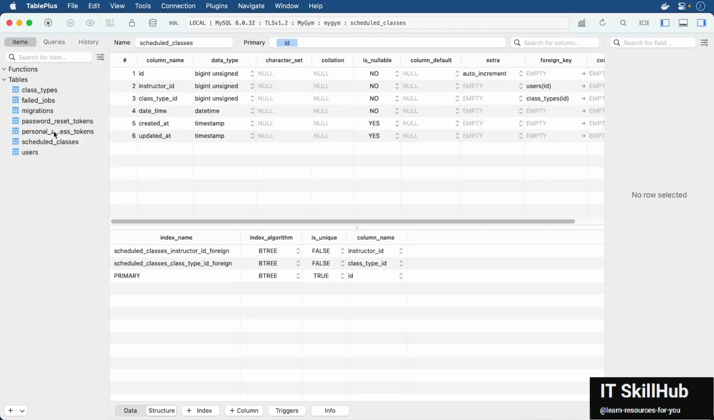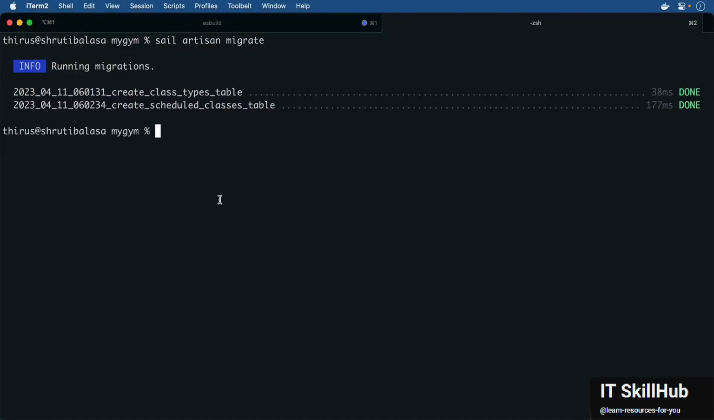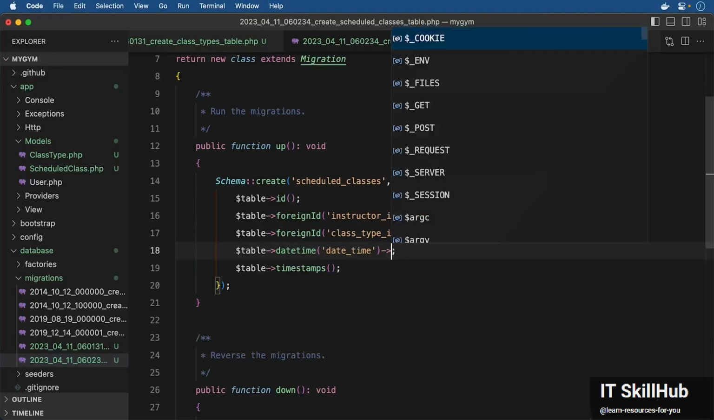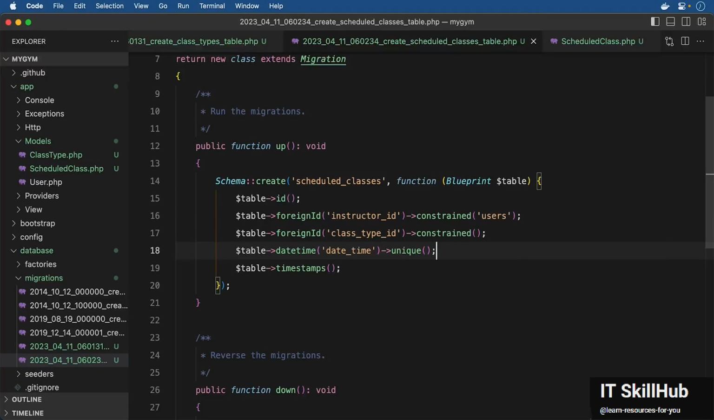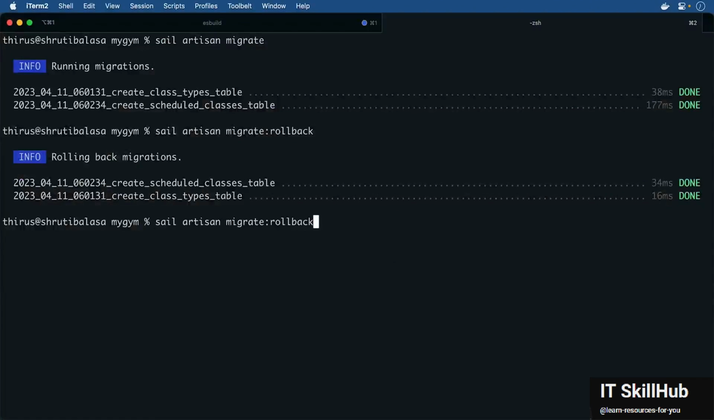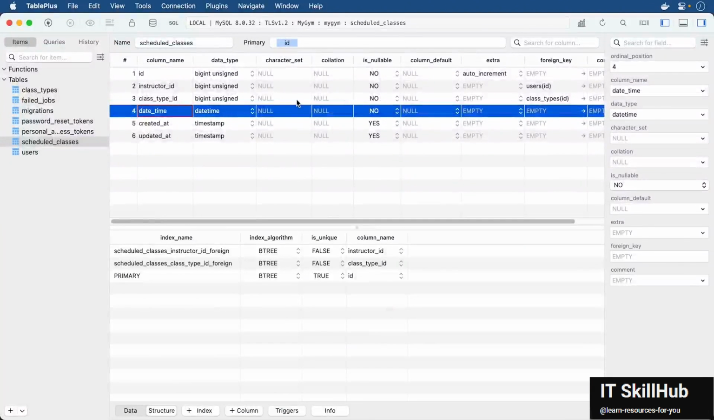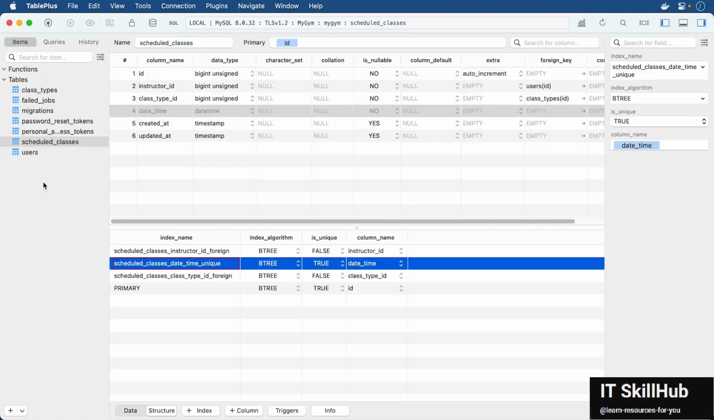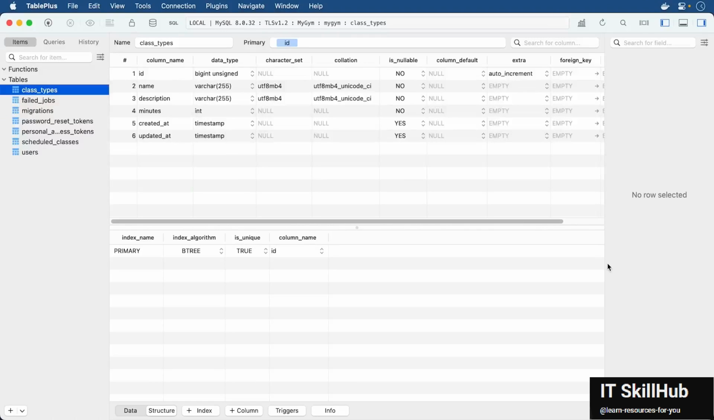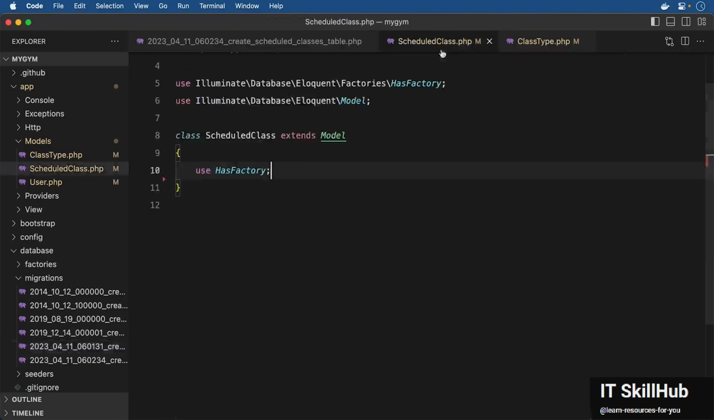But we needed one more thing. We have to make this date time unique. So let me change that. I will roll back the migration and then go back here and let's just say unique because we don't want two classes to be scheduled at the same date and time, right? Now migrate once again. Okay, this should be good. Let me refresh again. And yes, the date time is unique and the class types table has all the required columns. Okay, now let's go back to VS Code and let me close the migration files.